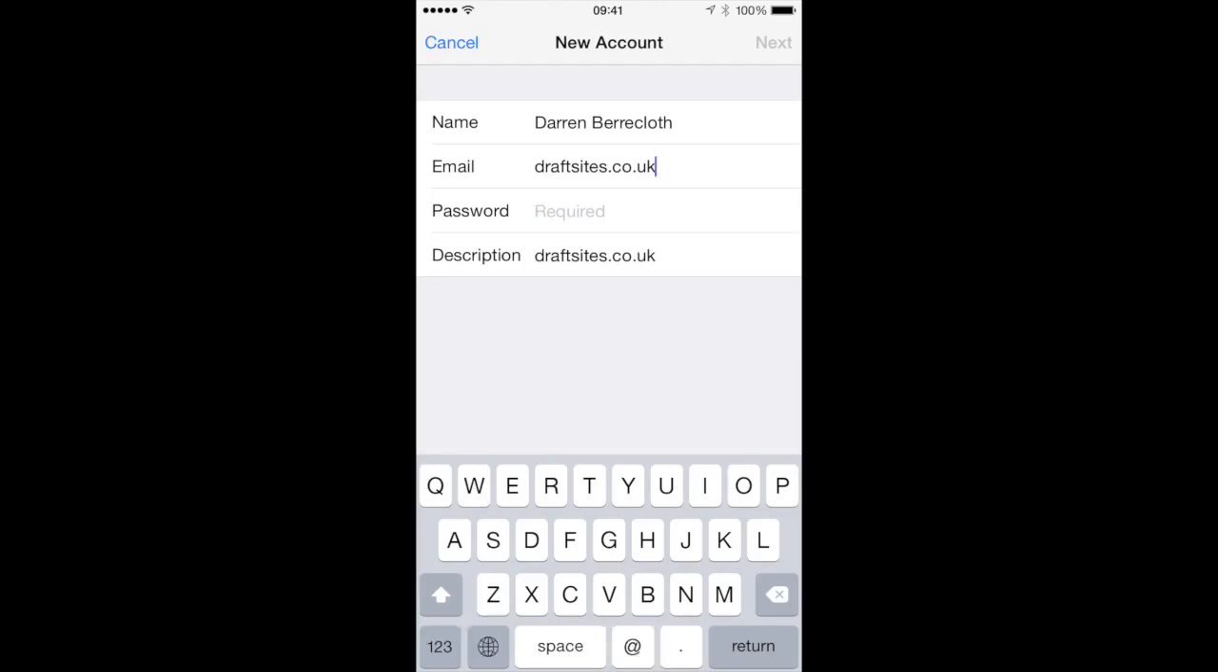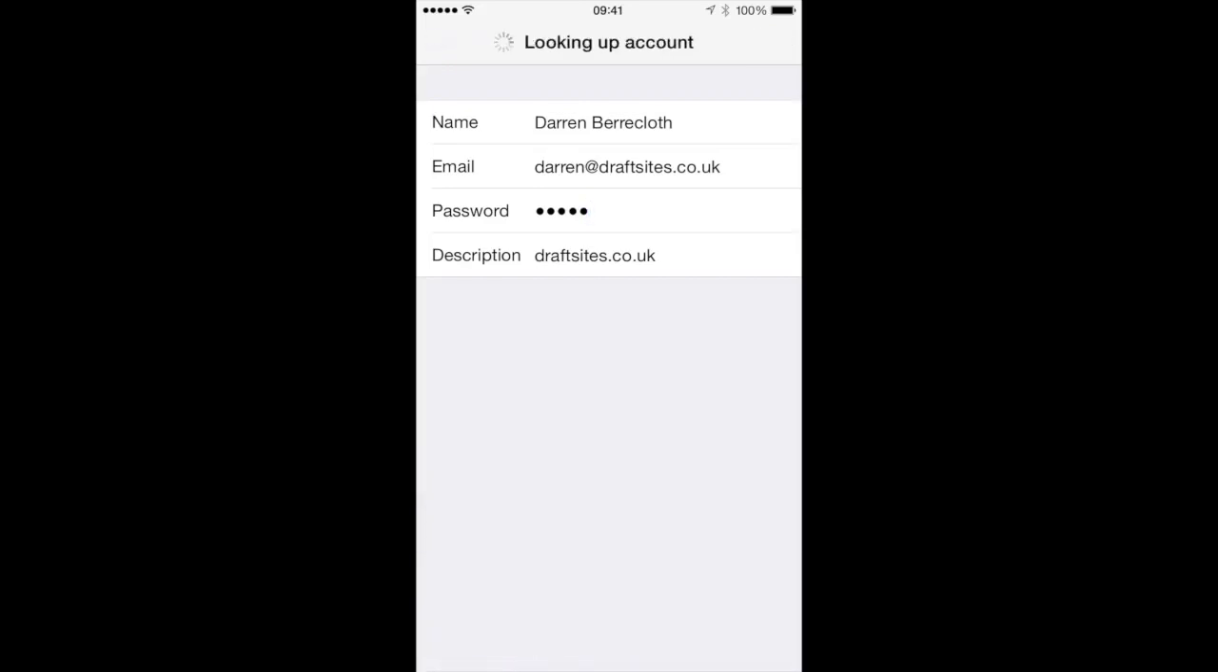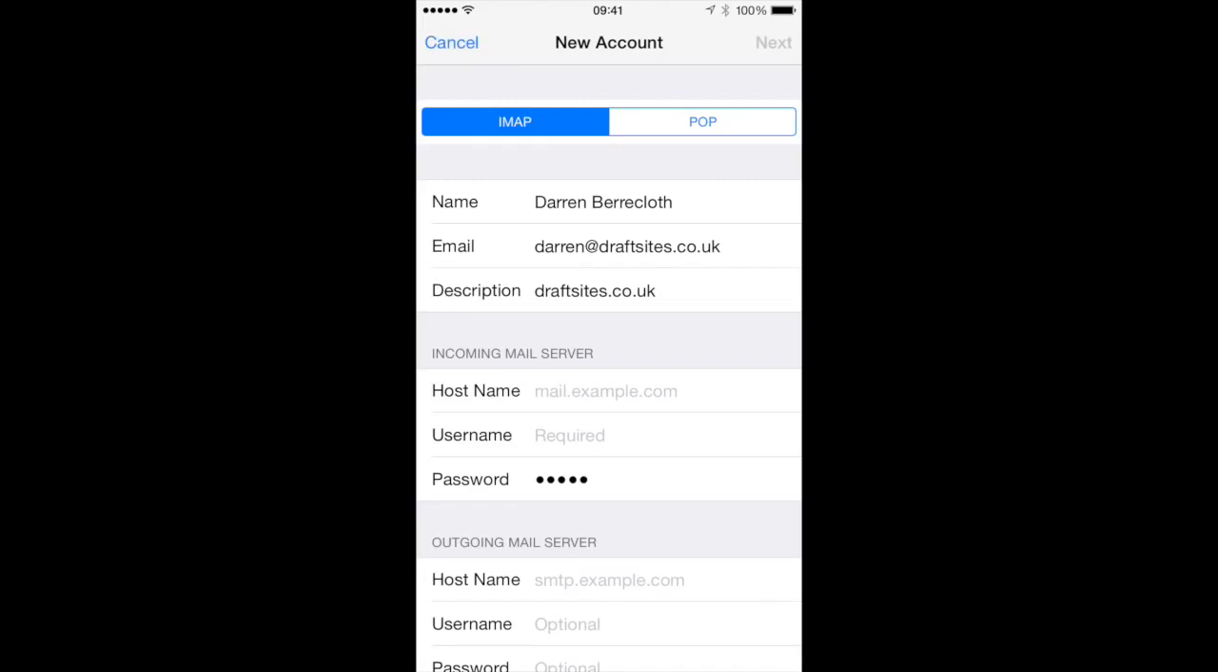So the first part on here, we go to the email address, and you just put that in, Darren at. The password, now I've got it in front of me here written down, so ZTMTD. And the description is actually for your benefit only. It's just if you've got multiple accounts, it just means you can see which one is which more easily. So that's all that's for. So we go to next.